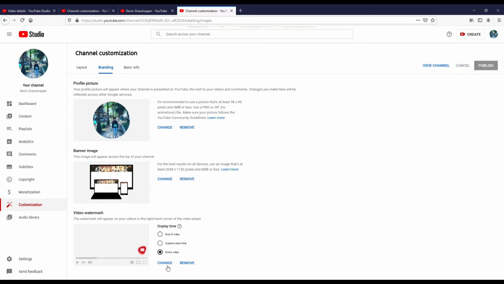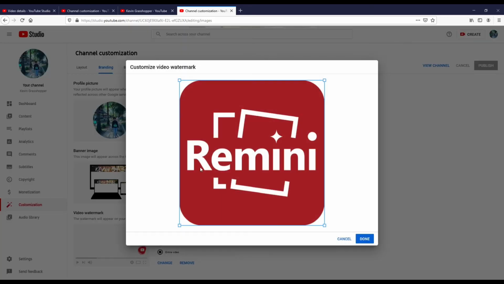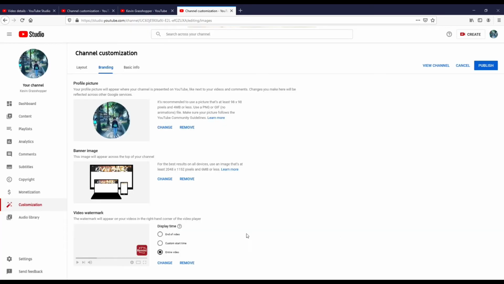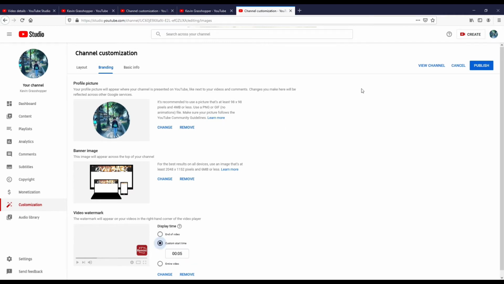So for this video watermark, what you're gonna do is export something. For example, I'm gonna do this remedy thing right here, and it will show you a crop and the display time. It will let you choose the display time, like at the end of the video or custom. So in this way, you can set up your own custom time, or if you want your video watermark to be in the entire video, just click entire video. So yeah, you can either change or remove.